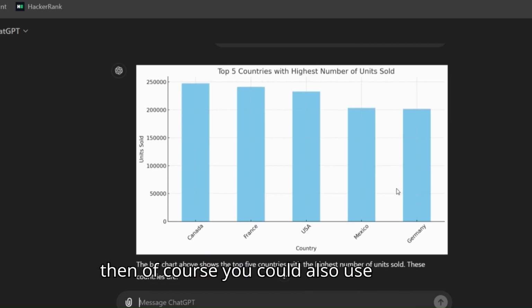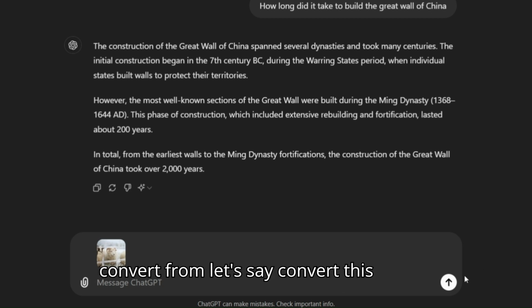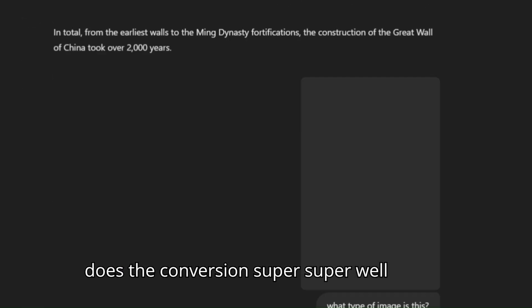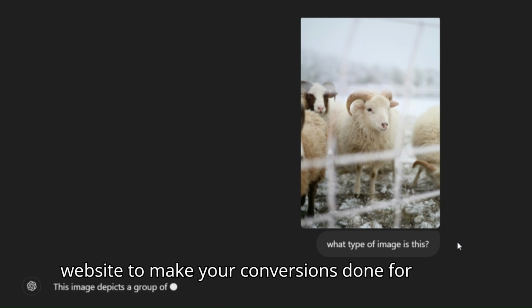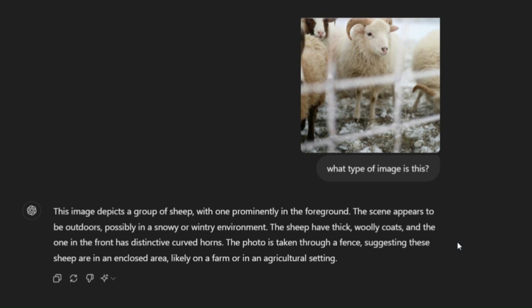And then of course you could also use ChatGPT for file conversions. Let's say you convert this picture from PNG to PDF, and it does the conversion super well. So you don't need to even visit any website to get your conversions done. You could do your conversions using ChatGPT.